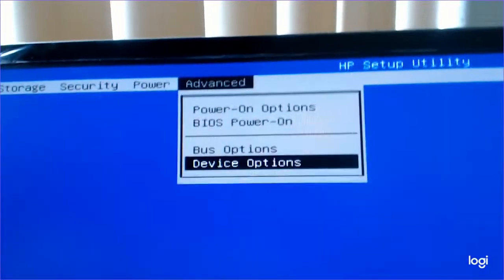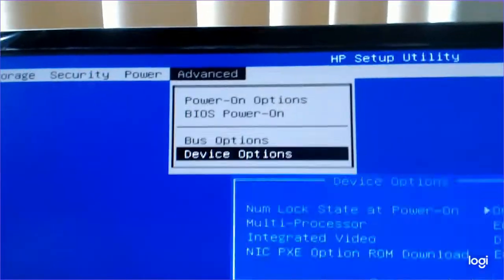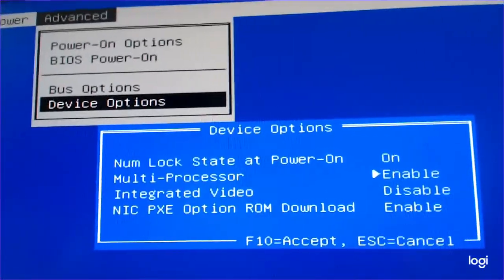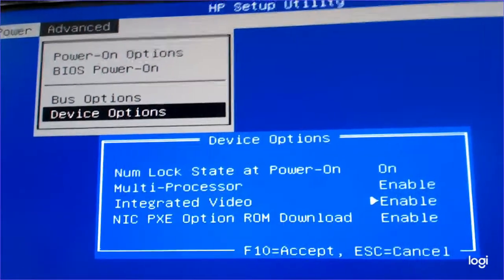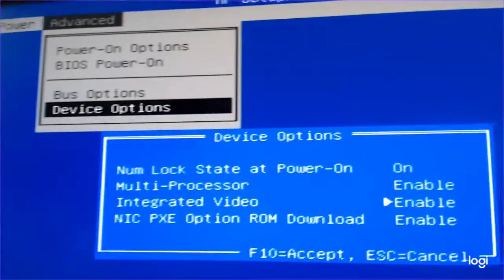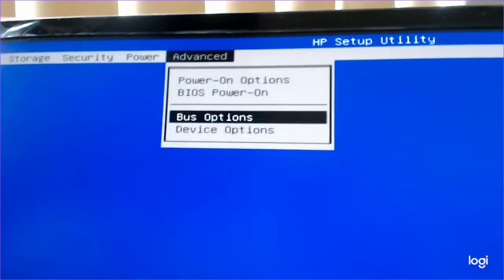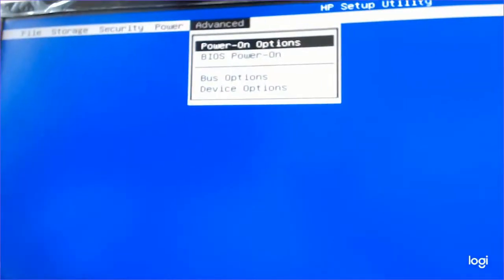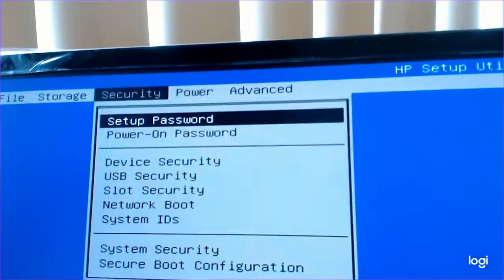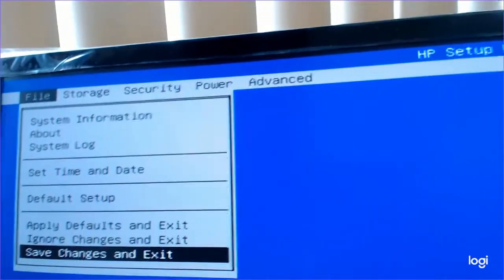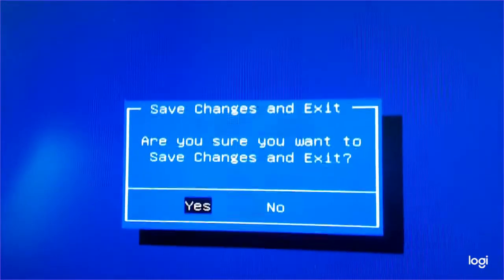Device options. Integrated video, also disabled. You need that on. There. And press F10 again. Now, this is also important. You can't just exit. You have to save changes and exit. There. Hit enter. Are you sure you want to change it? Yeah, I'm sure. Alright, now let's see if it worked.